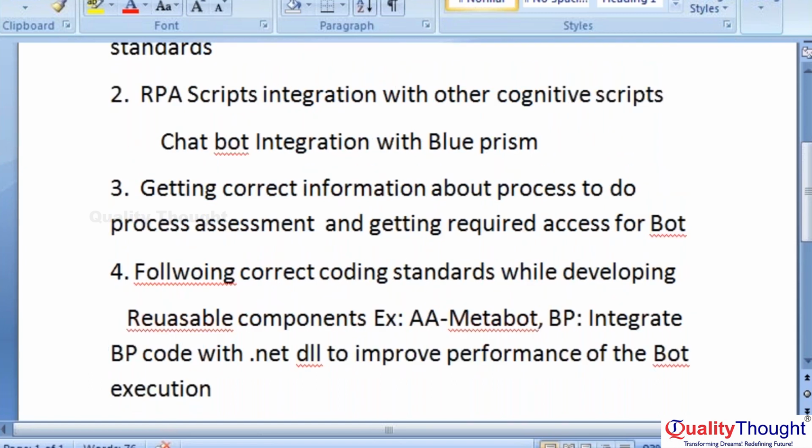So don't go by process. If they ask you a question about what are the challenges you have faced, this should be your answer. What are the challenges you have faced in RPA process automation? This is the answer. So it addresses your answers, right?